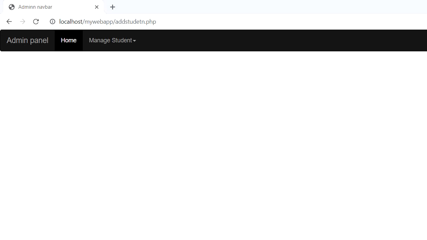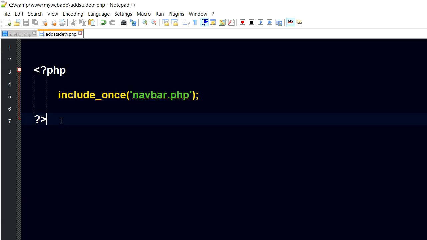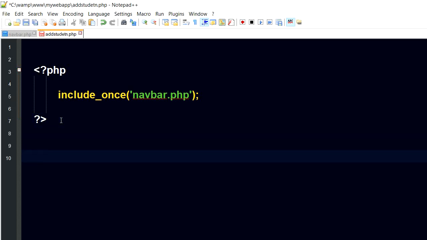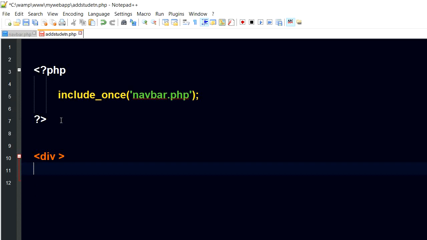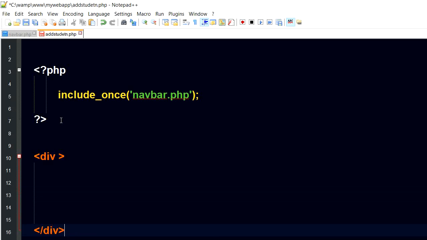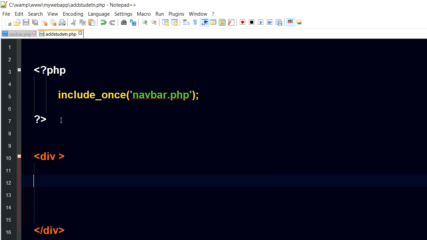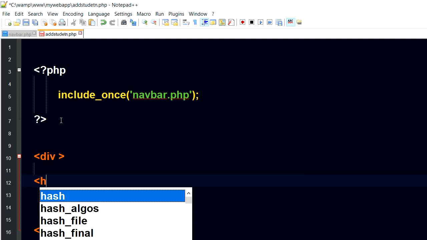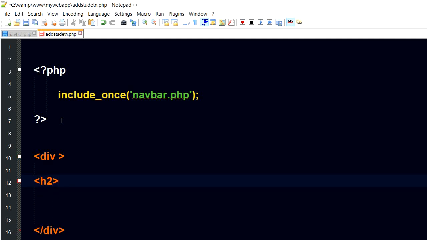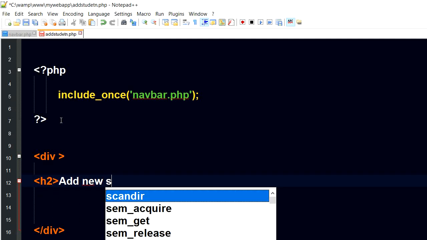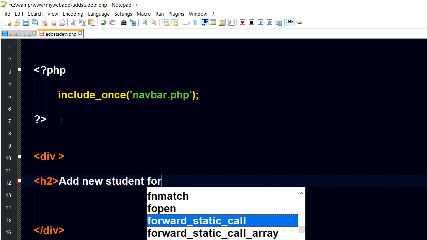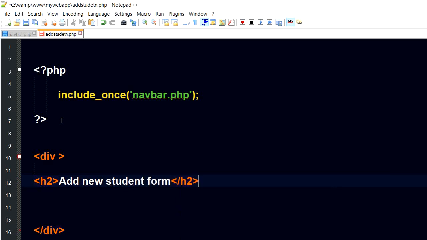Okay. So after writing this, let me design the student form next to this. While designing the form user interfaces, the best practice is having a division tag. How to do that? Div open, div close. Simple. Let us give the purpose. I will use the h2 tag: Add new student form. Close the h2.